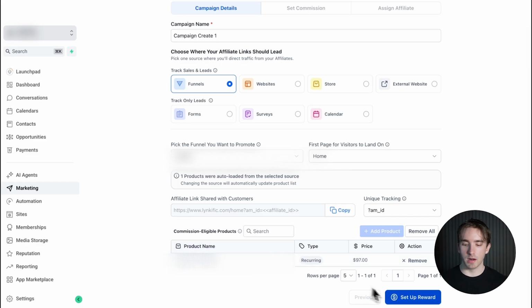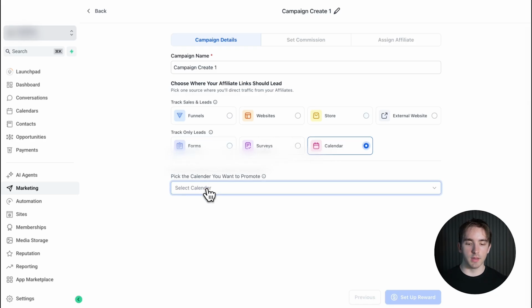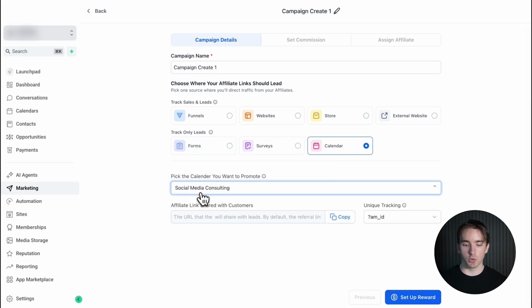Again, you'll see the option to set up a reward for this sales and leads option, as well as the track only leads option, as you can see here with that social media consulting URL. Again, this is what I was saying with a sort of pay per lead scenario. So you can do both of them. It gives you lots of functionality. Let's go ahead and move forward.